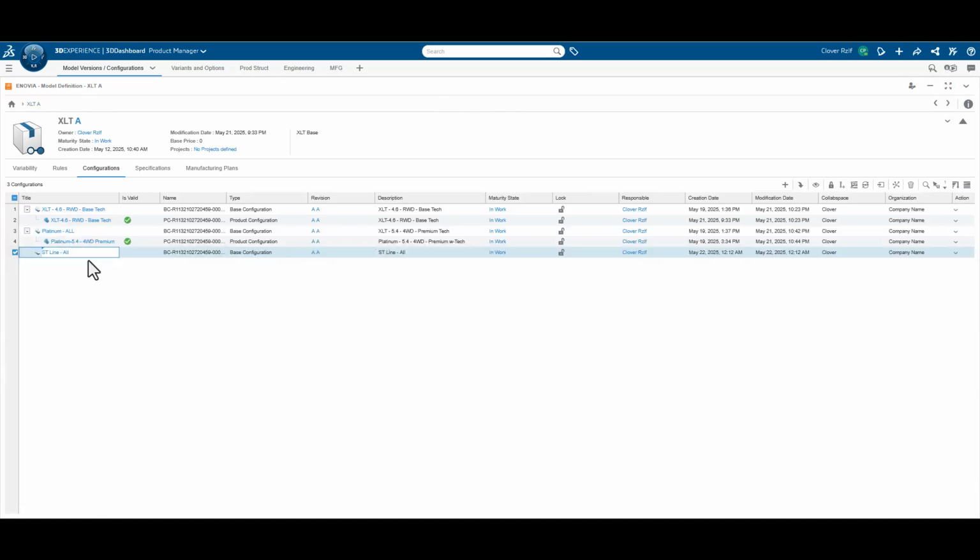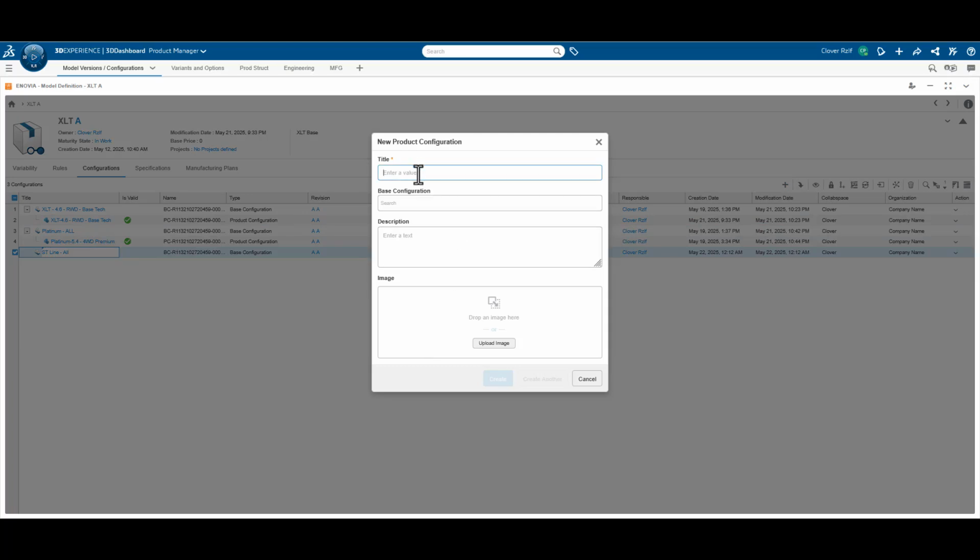So now let's go through and we need to create a product configuration from here. So I'm going to say new product configuration, and I'm going to call it ST line 5.4 rear wheel drive premium. Okay. And it's going to be based off of the ST line.